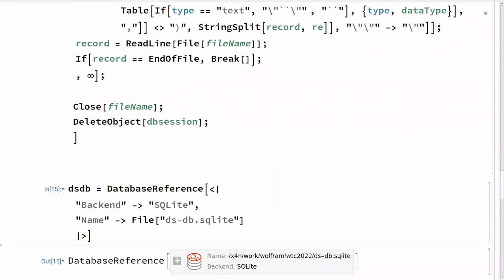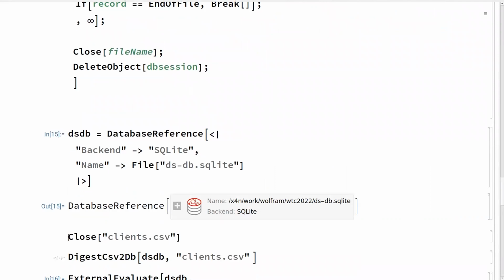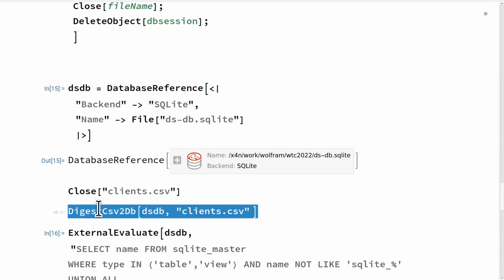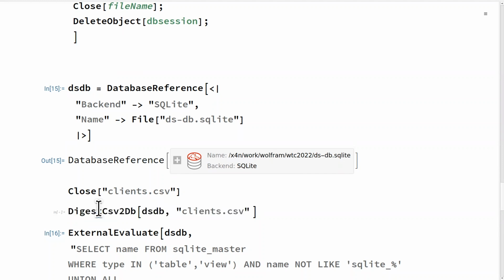Well, it's really easy. I connect to the database, and then I just call this function here. And so all the complexity is inside this function. I pass the function where is my database, and what is my file? And it does the magic and loads this thing. But sometimes it can break up.